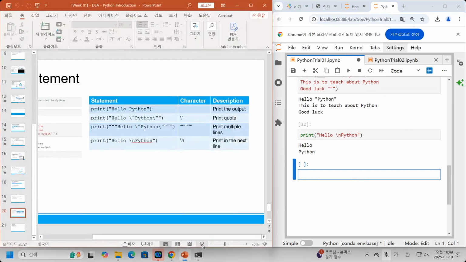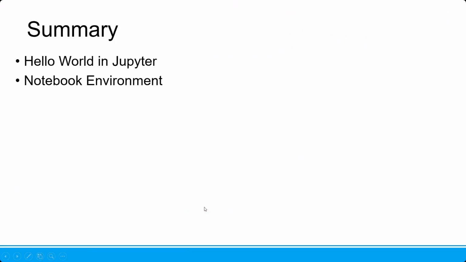Okay, I think that's all for today. So you know the first environment of Jupyter and you know the notebook environment. If you still do not have Jupyter Notebook now, please install it, and we will use it on Wednesday. Okay. Any questions, comments?